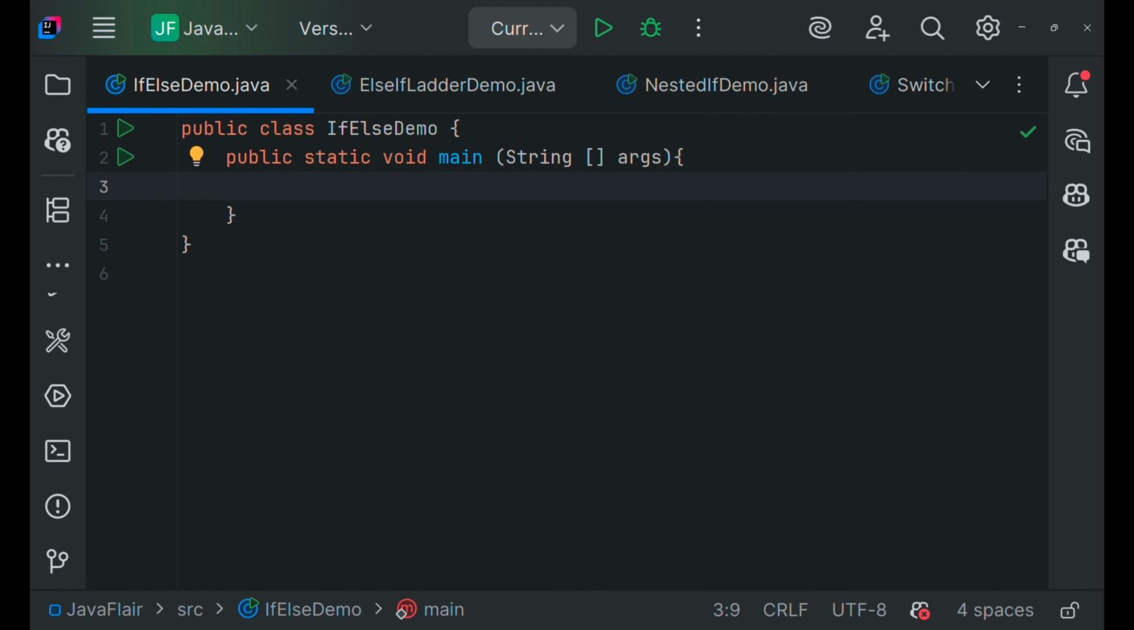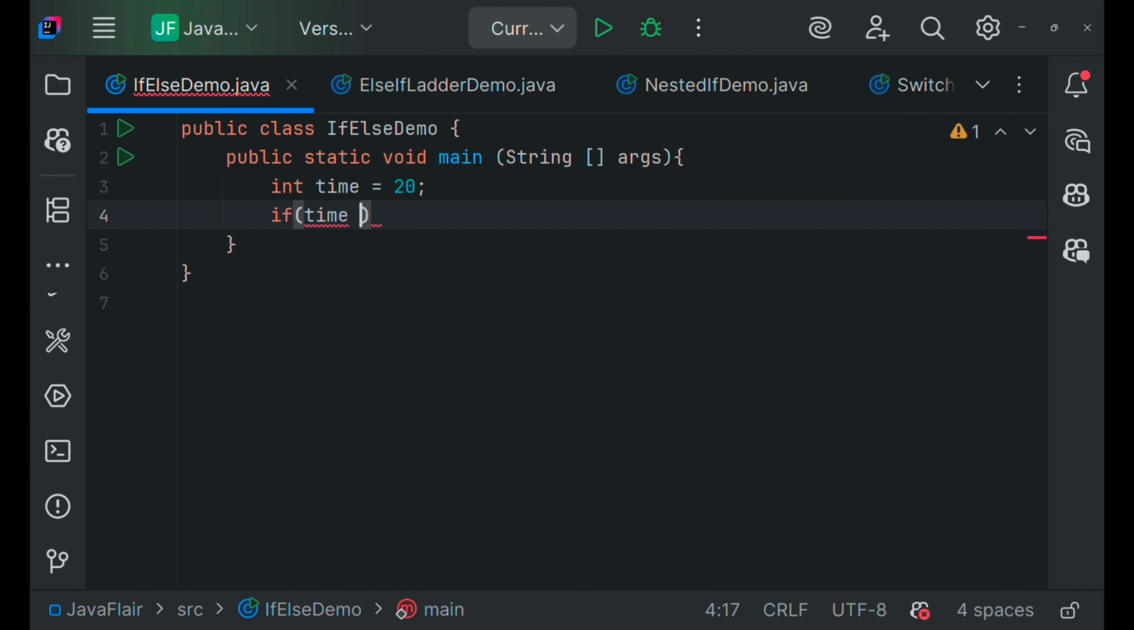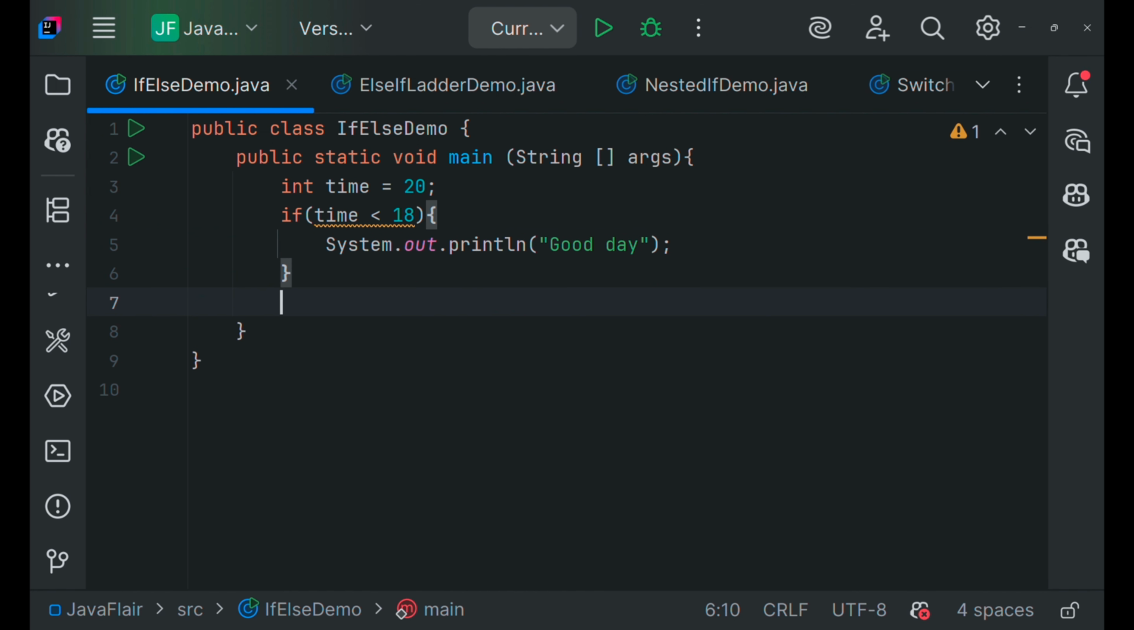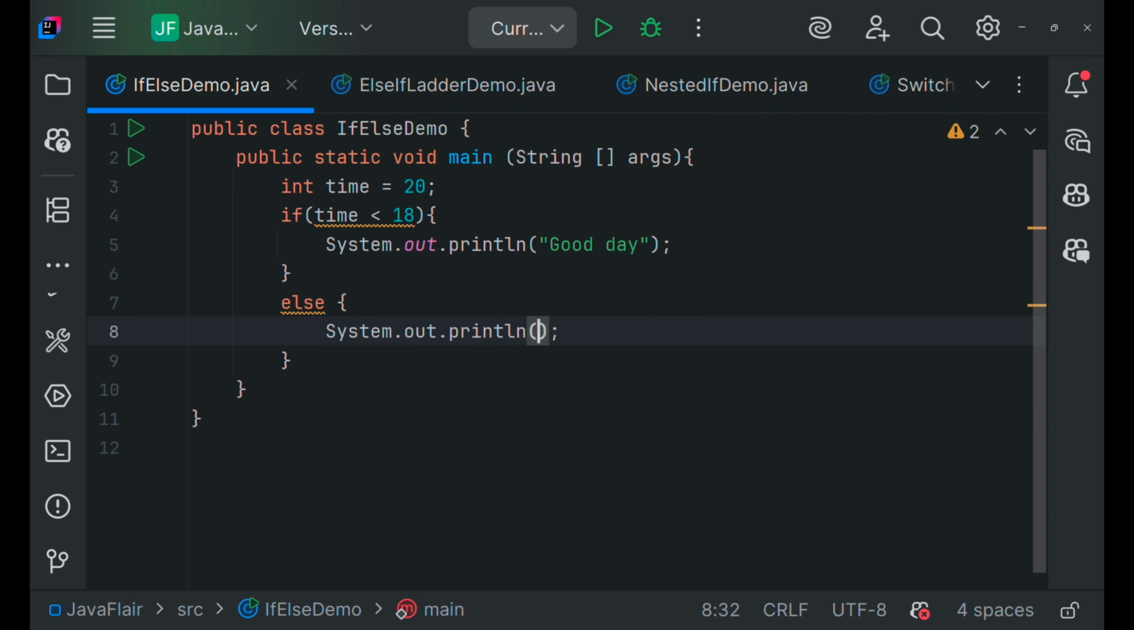Here I have created a class called IfElseDemo. In this I'll again be creating an integer variable, int time is equal to 20. Let's create the conditions now. If time is less than 18, system.out.println good day. Else, system.out.println good evening. Let me first explain this before actually executing.